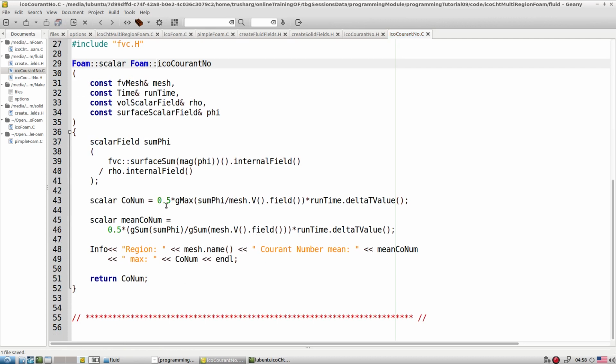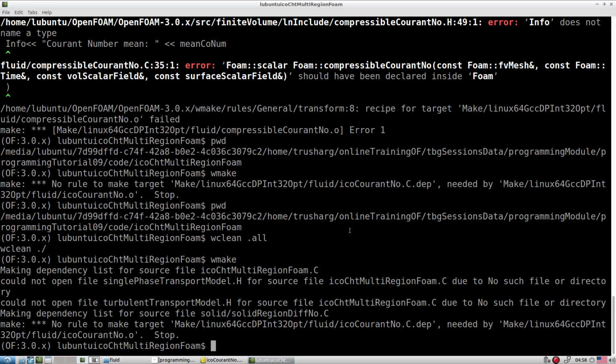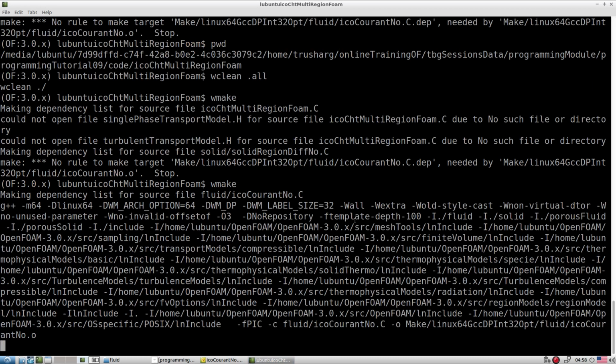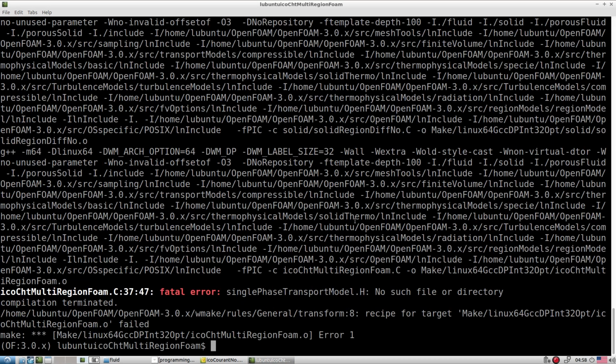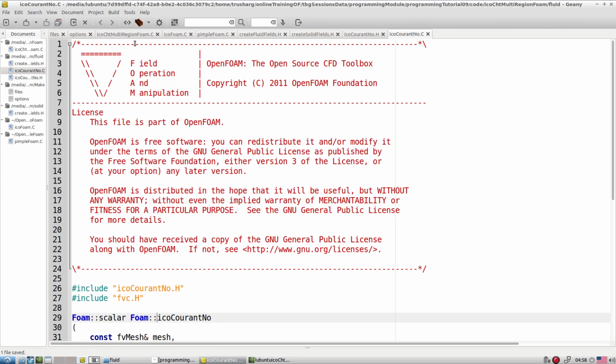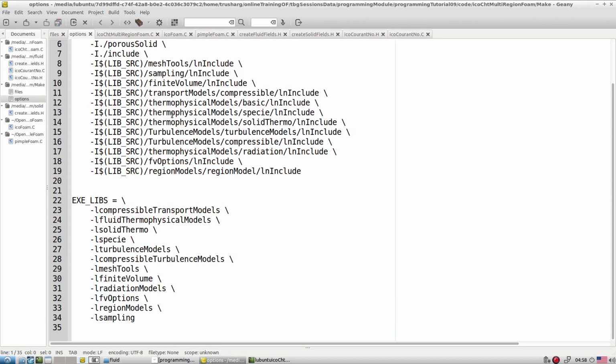I think it's okay at present, fine. So let's see. The Ico current number .c file we set, the solid region diffusion number .c file we set. Okay, the single phase transport.h file is missing. That is correct, because that option we didn't add here.